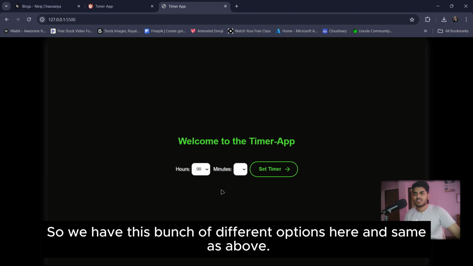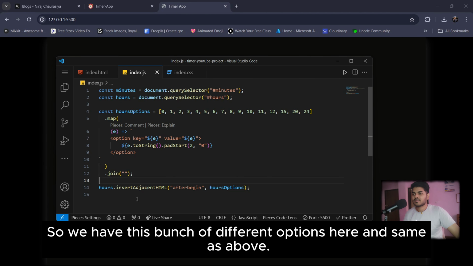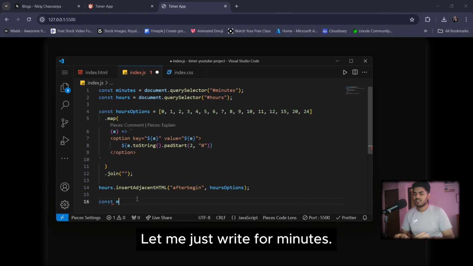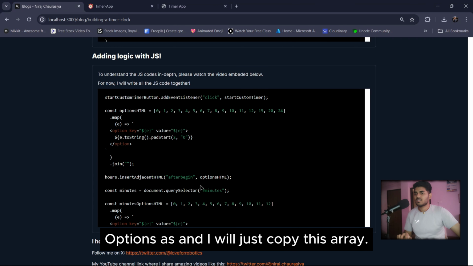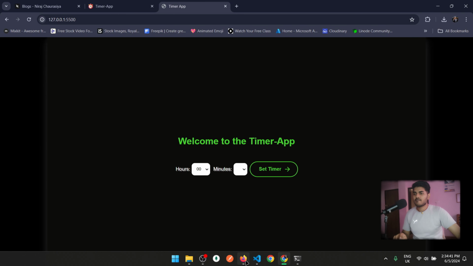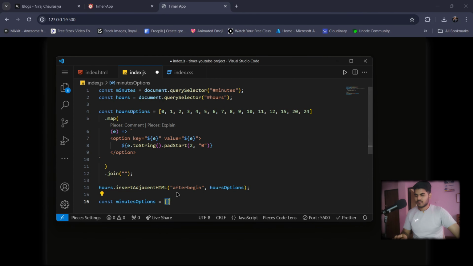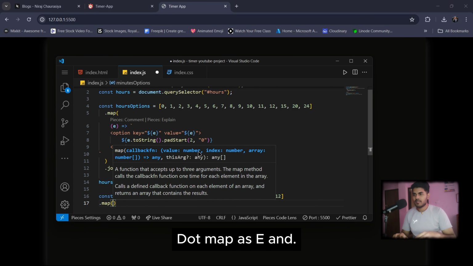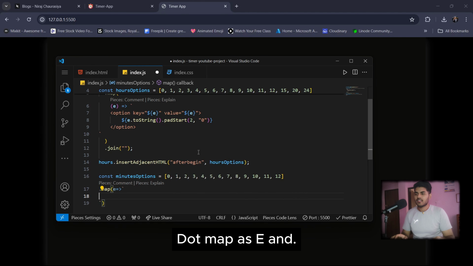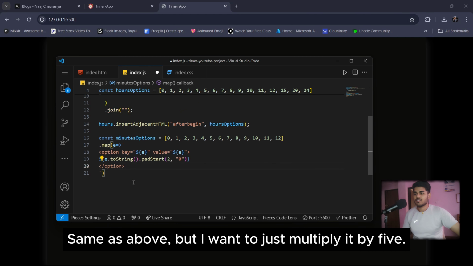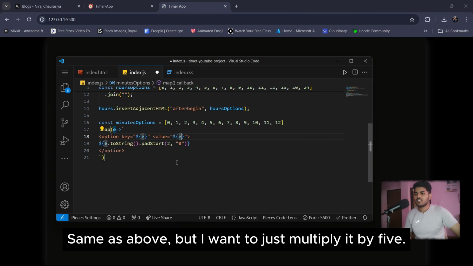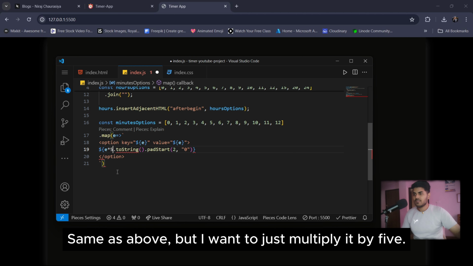Okay, so we have this bunch of different options here, and same as above, let me write for minutes options as, and I will copy this array, and I will write dot map as E, and I want to pass this option same as above, but I want to just multiply it by 5.